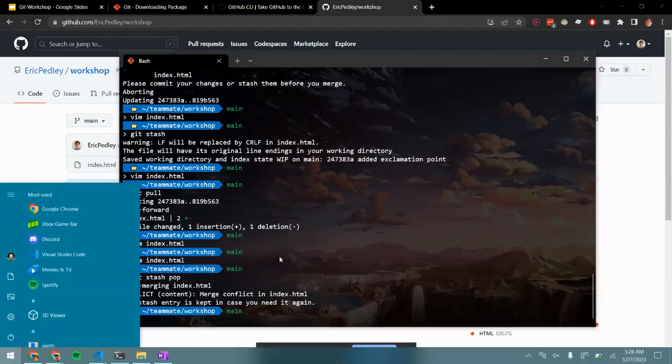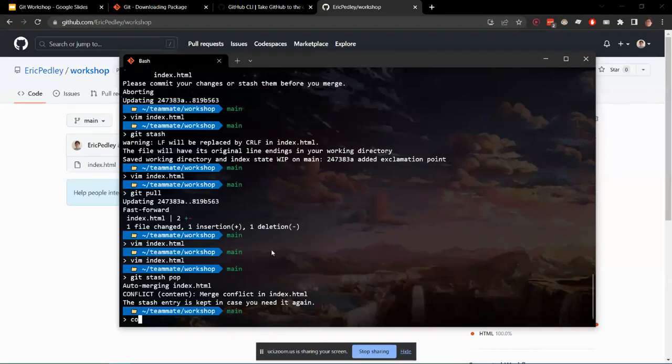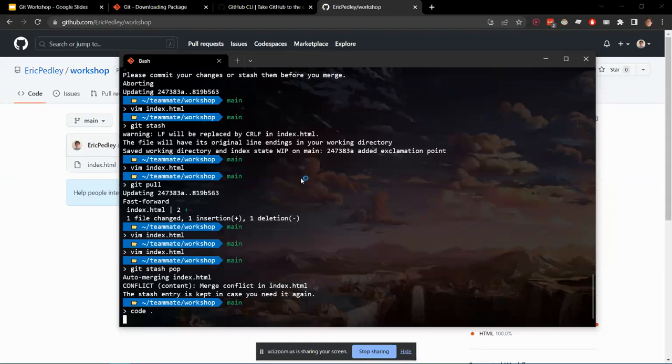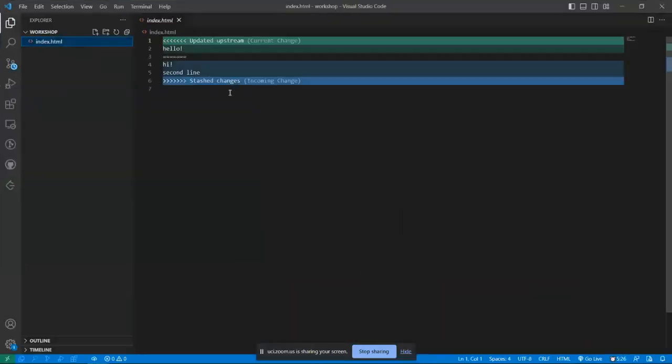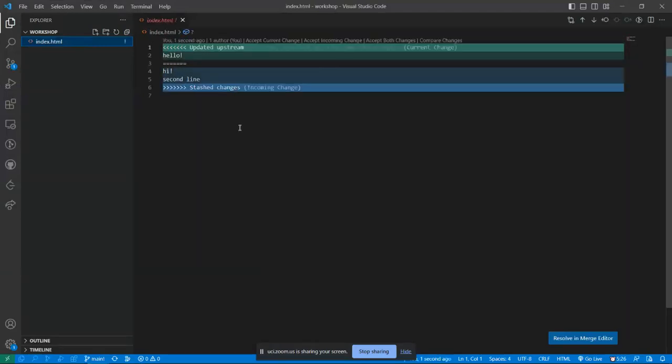Let me open in VS Code, because this is what most of you guys are going to see using an editor. Okay, so when you get a merge conflict, you'll see something like this. It looks pretty scary at first, but usually these are pretty simple to resolve.